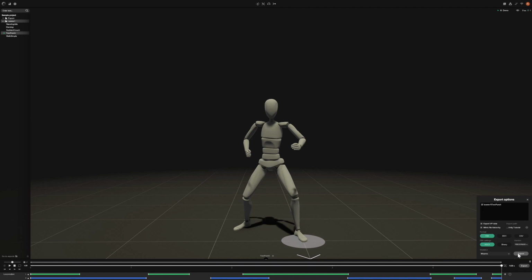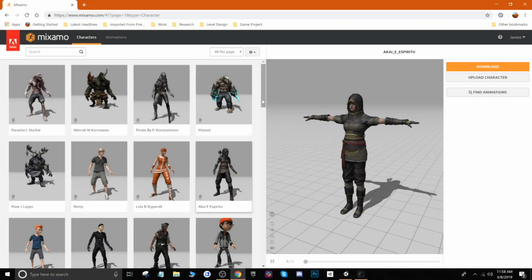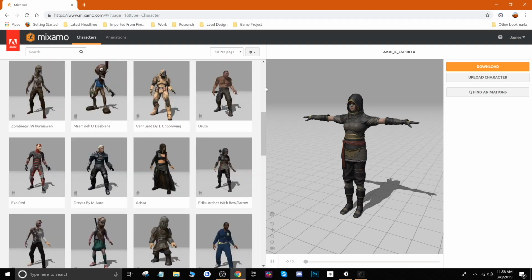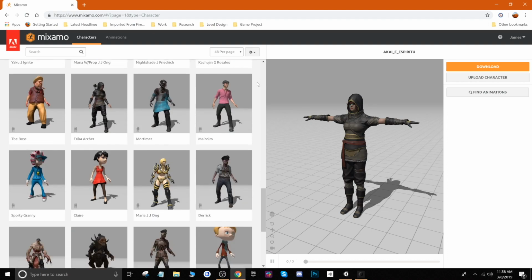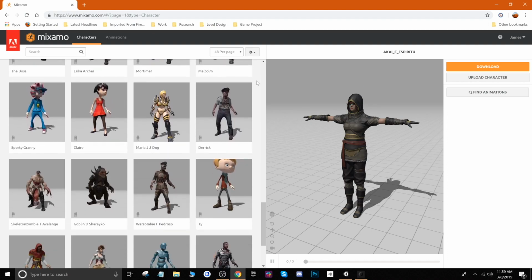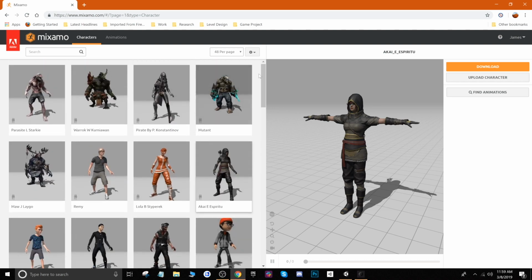So if you have your own custom character to auto rig, or if you're just going to go ahead and download a character, we'll go ahead and do that as well. Alright, so this is Mixamo's website. If you've never been on here, you can go ahead and download any free character models that you need. You can also download animations. But what we're going to do today is find ourselves a character that doesn't contain any animations, and we'll just take that character and then import it into Unity.